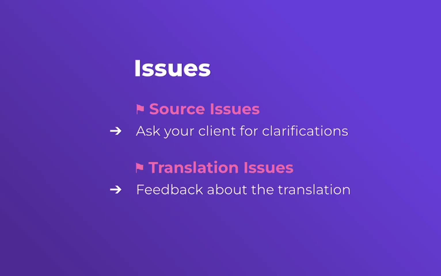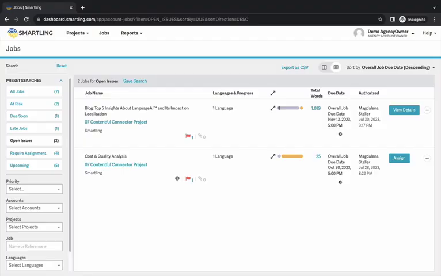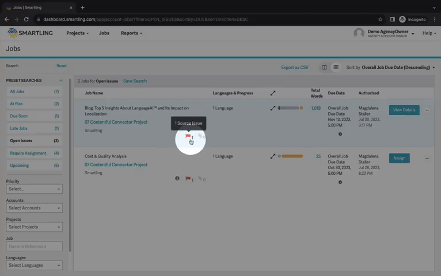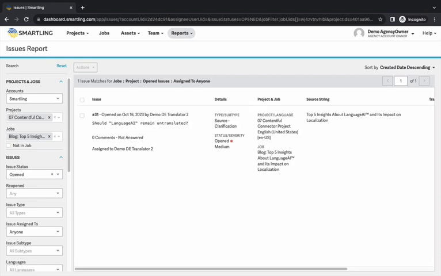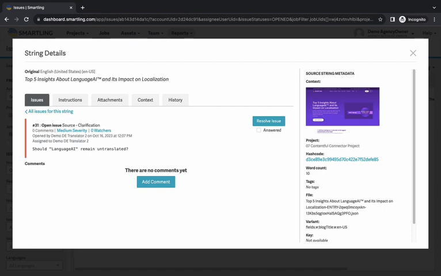Similarly, your customer or any reviewers can also provide direct feedback by rejecting a translation and opening a translation issue. The Open Issues tab allows you to see jobs with both source issues and translation issues. Simply click on the red flag symbol. You can now see the original issue, as well as any comments and answers that may have been provided.